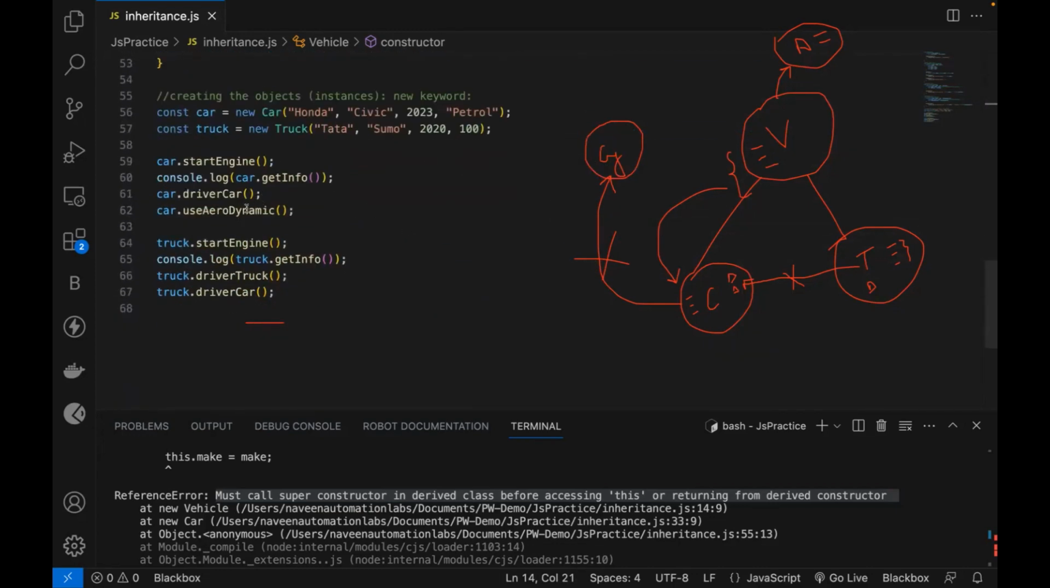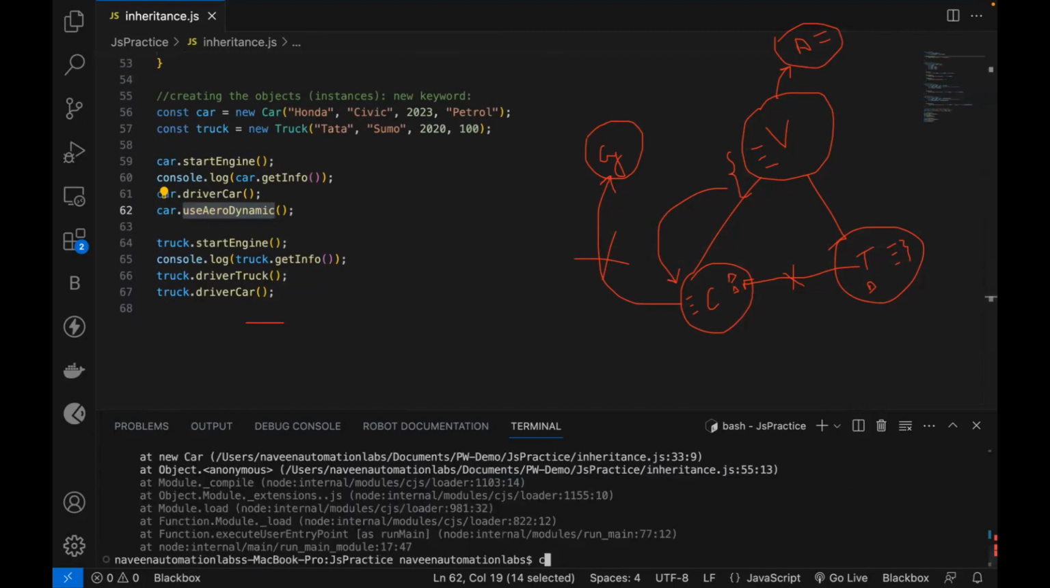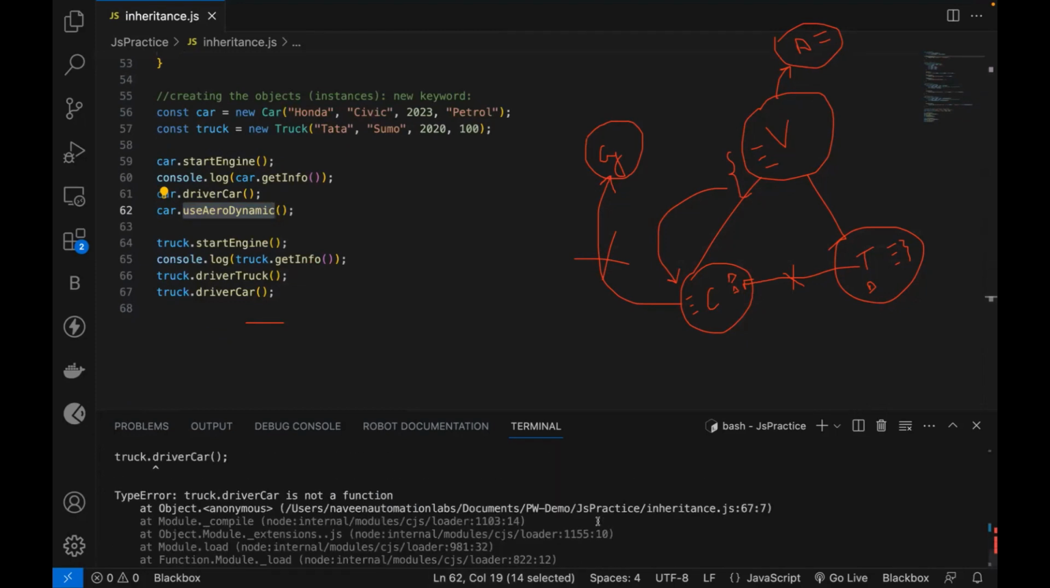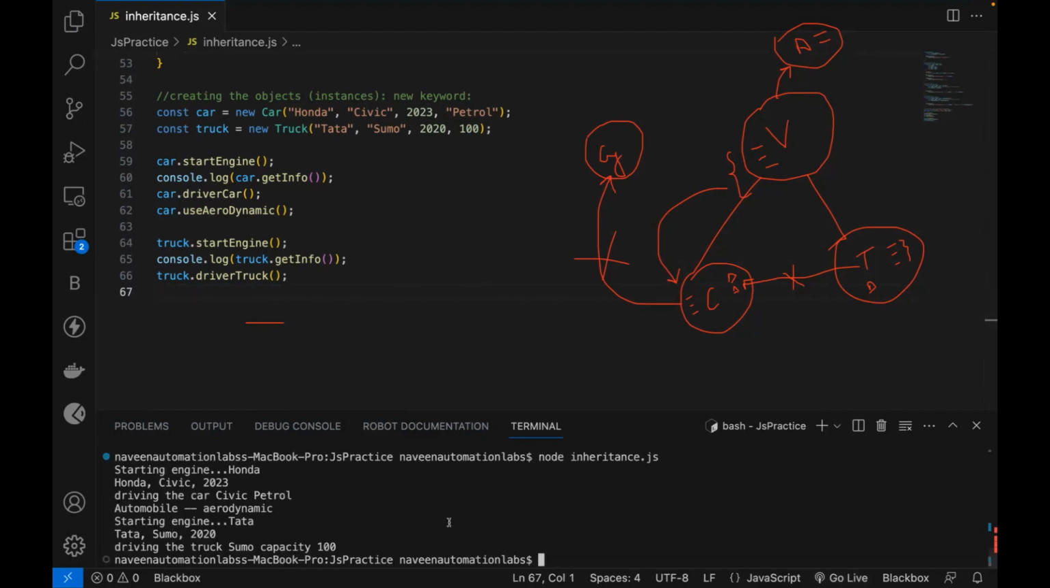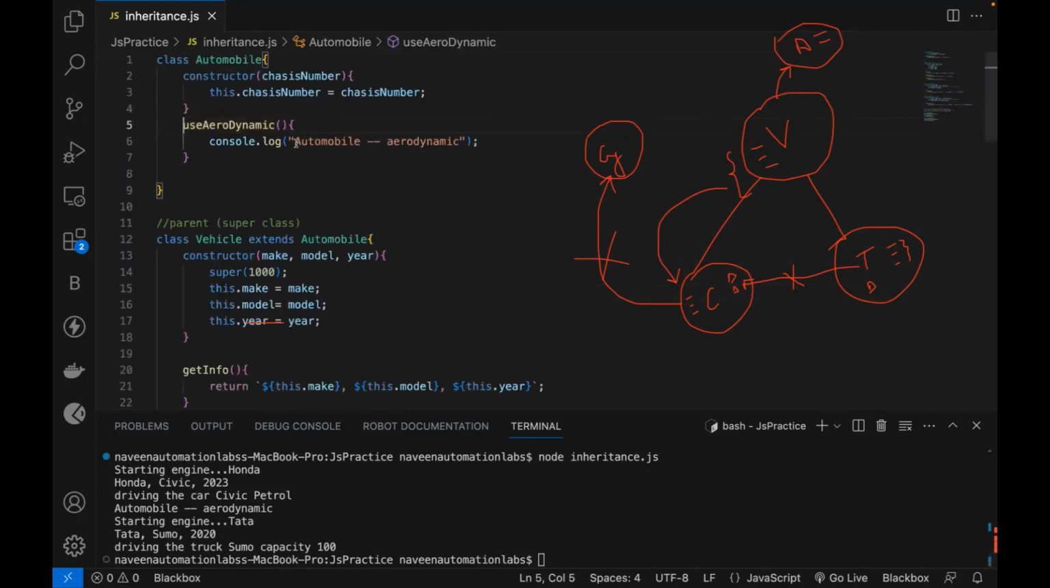Okay. So now let's say I'm running the useAerodynamic method once again. And it's saying that truck.driveCar is not a method. So let me remove it, because we are calling the driveCar method from the truck. So remove this line. Let me clear and run it again. Now it's absolutely working fine. And what happens when you call useAerodynamic? It says automobile aerodynamic. Can you see that automobile aerodynamic is getting printed on the console?